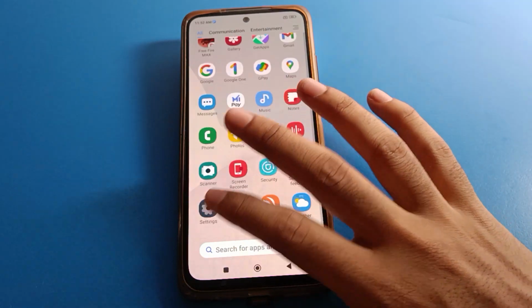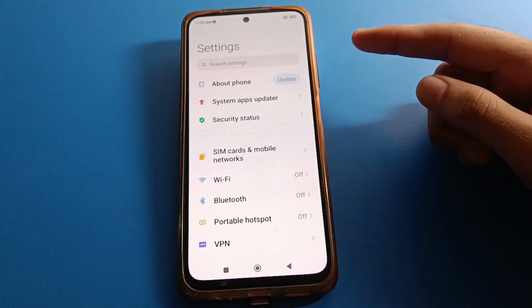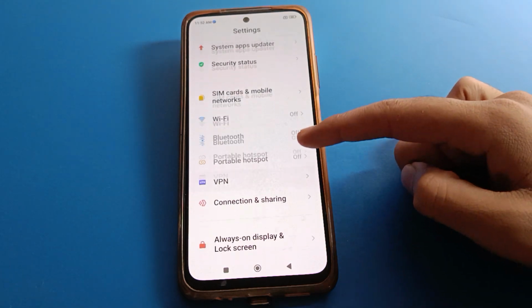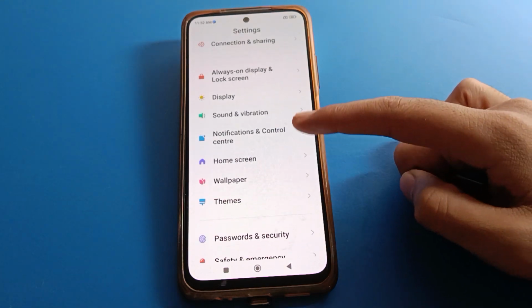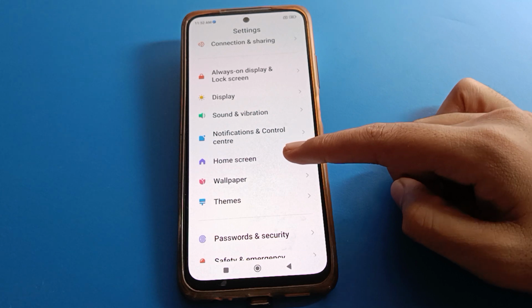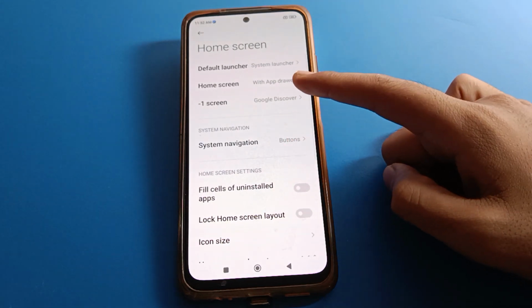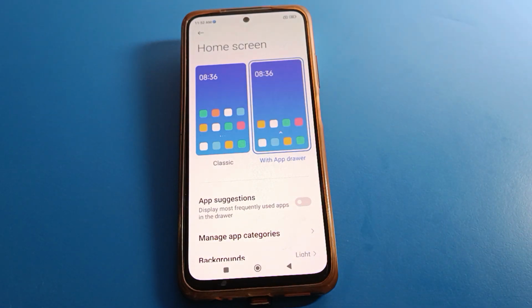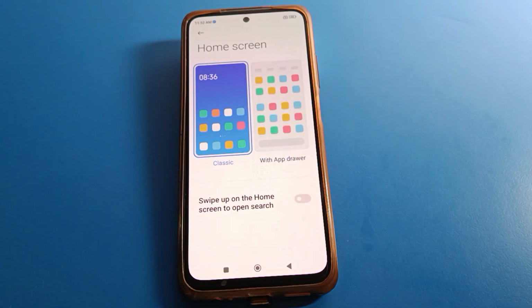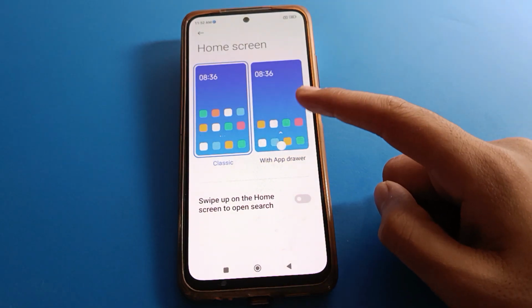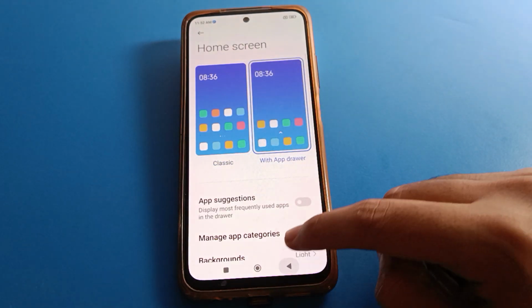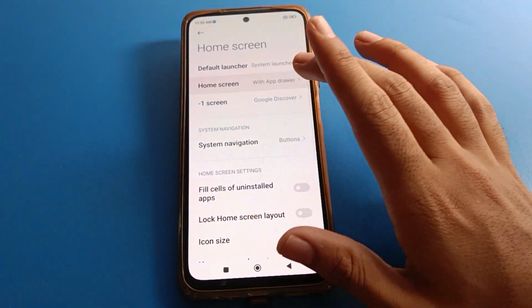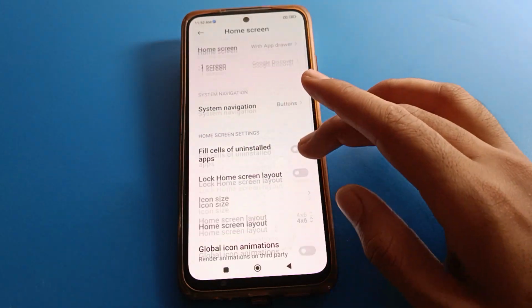Open your phone settings. Then scroll and click here on home screen settings. After that, friends, you can see home screen mode. If you want to change the Redmi mobile phone home screen between classic mode and app drawer mode, the left side is classic mode and the right side is app drawer mode, and you can use the app drawer mode setting from the right side. If you want to use classic mode, click here on the left side and you can set classic mode.